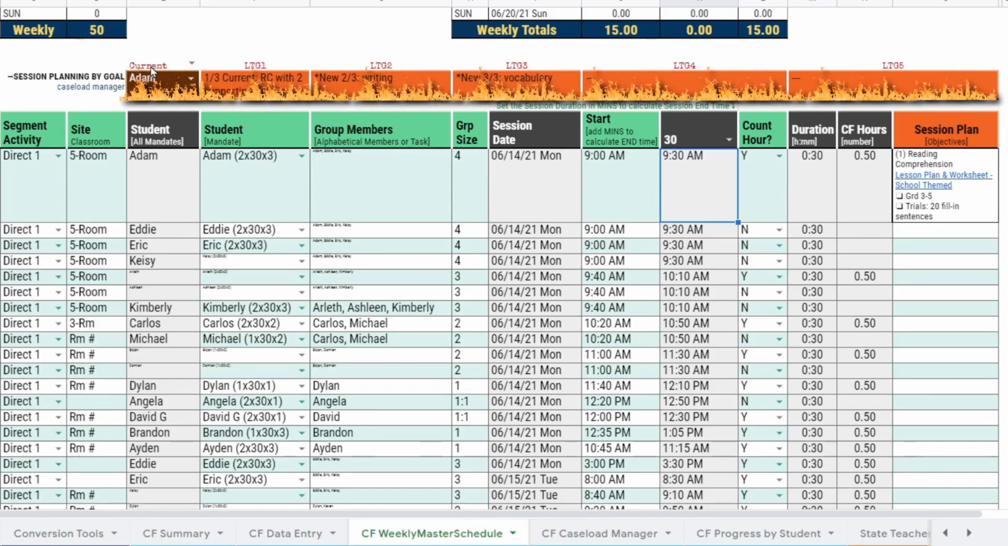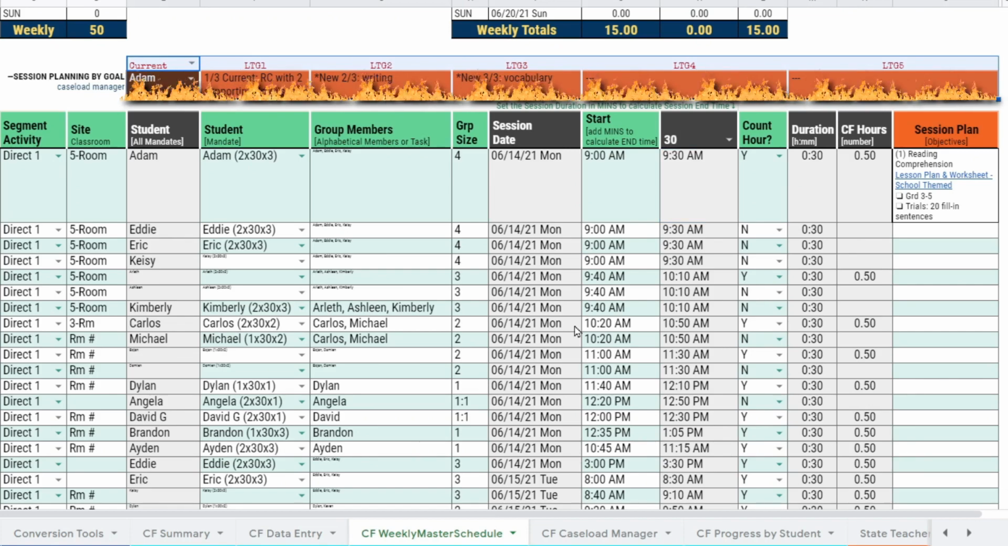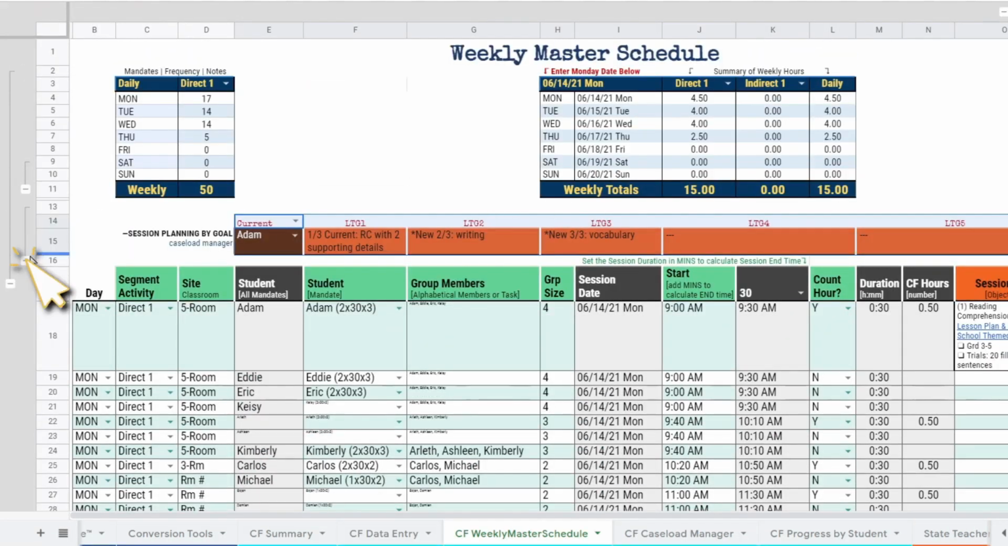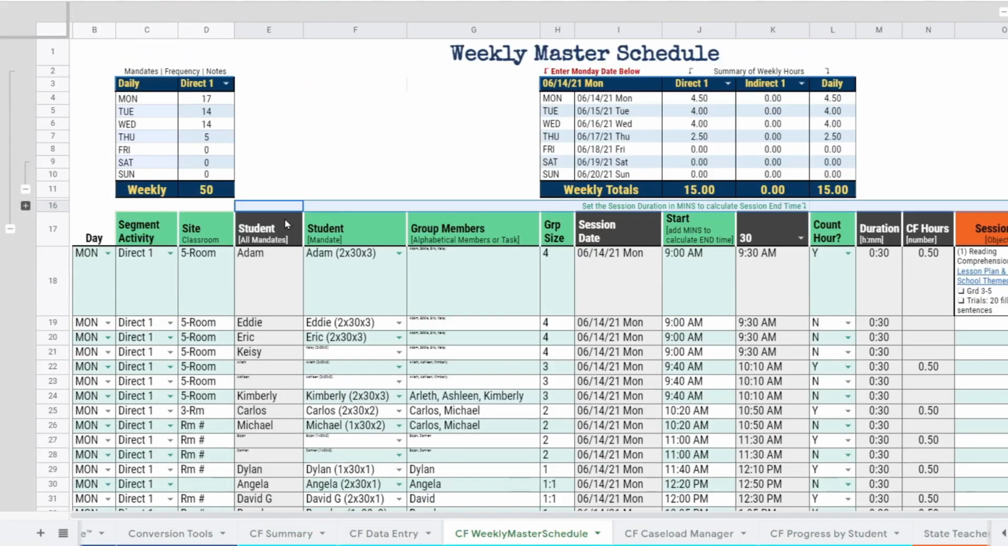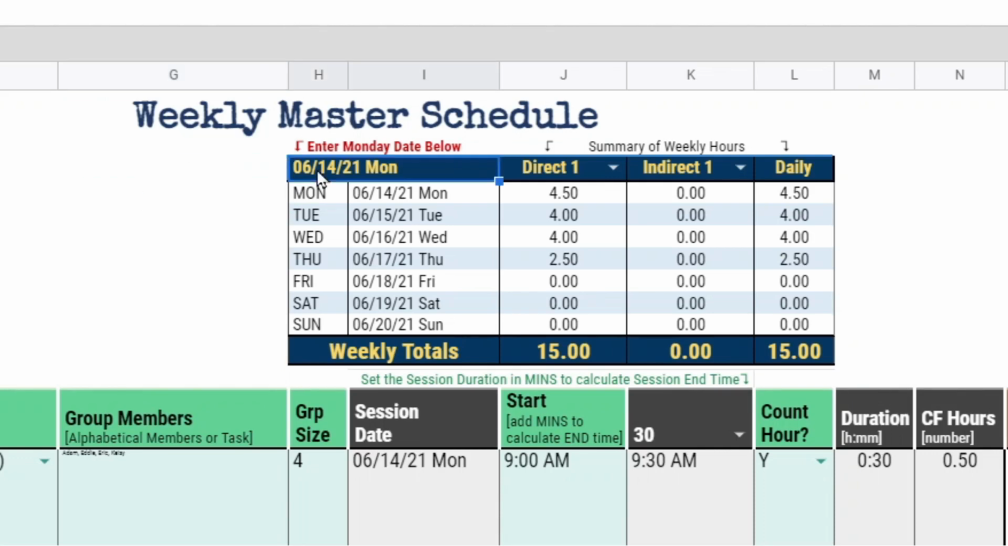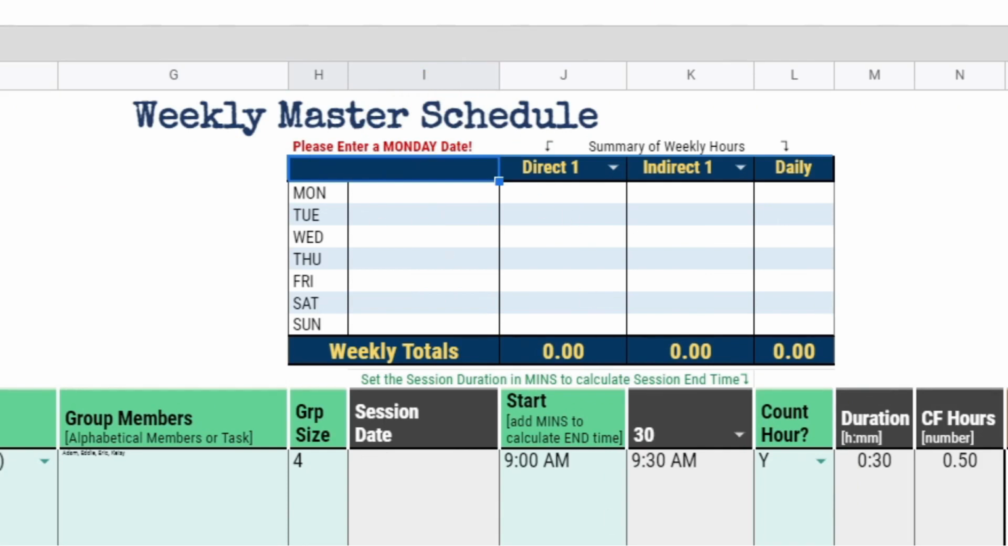So this has been added to the weekly schedule template. And if you don't want to use that, you can group it. And I just moved the message here that if there is no date, this is going to let you know and everything will clear out. So that's a different formula.